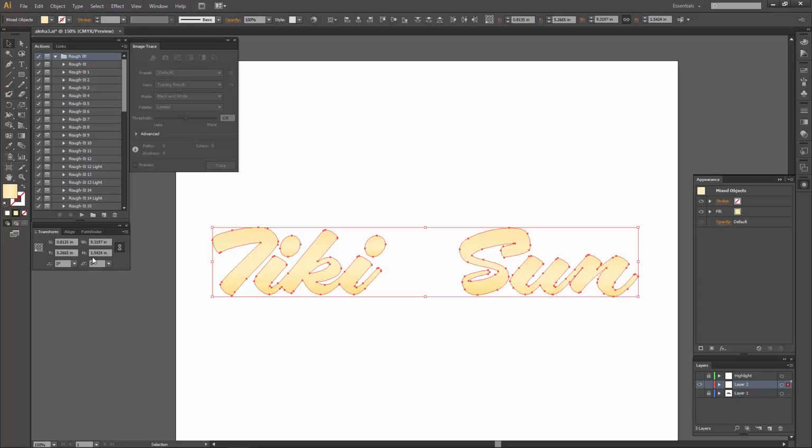Okay, so the height is 1.5424, and the way Rough-It works is the smaller your text or object, the greater the effect will be, and the larger your text or object, the smaller the effect will be. In this case, I want a real chopped edge to these letters, so I'm going to go ahead and scale this down to 0.55.